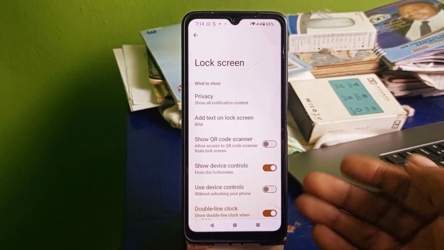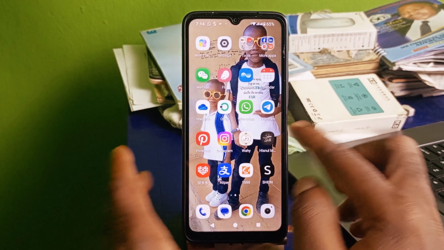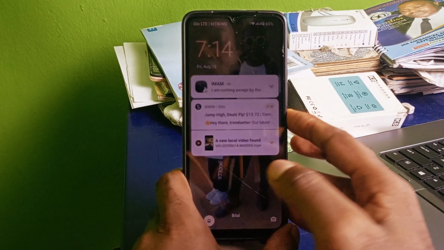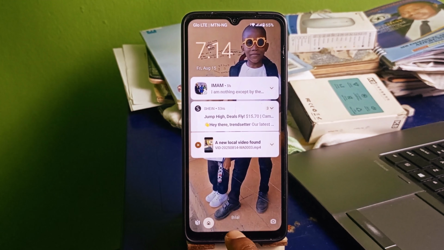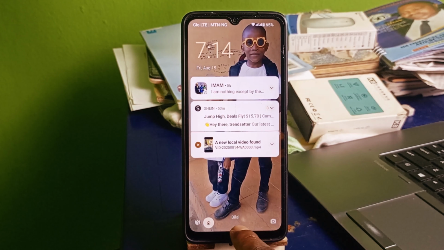So by the time I exit from here, let's for instance I exit from here and I try to go back and dim the phone, and I turn it on again, you have your name on the screen from the bottom right here, just like what you see right here. It's that simple.